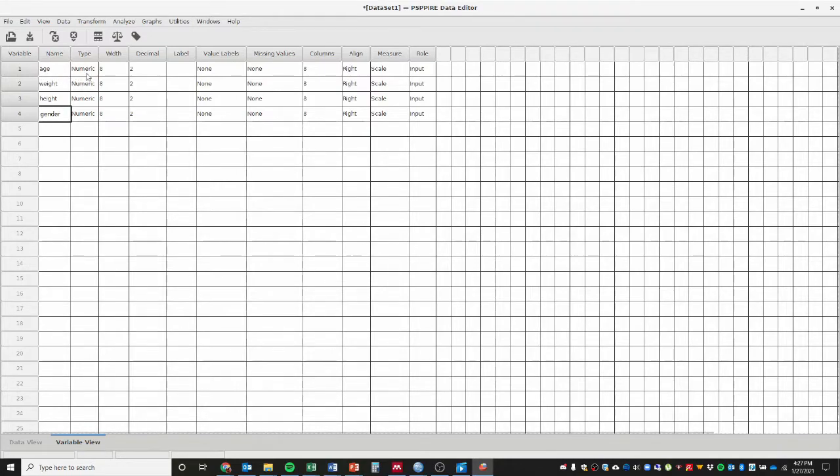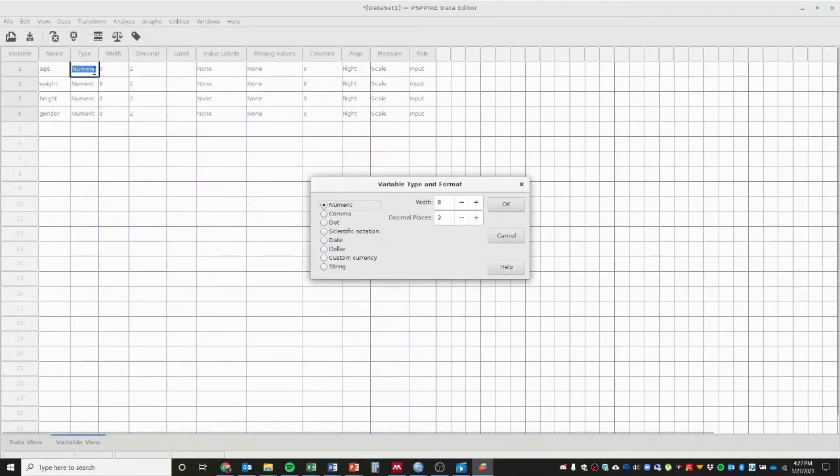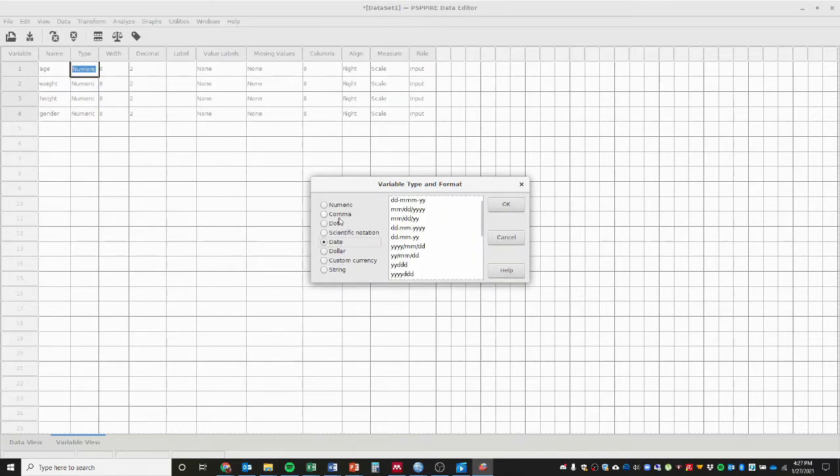We then have the type. There's a number of different types we can have, such as a string or a date. If we double click on the type, we will see this pop up that says, what kind is it? We could change it to be a string, which just means text. We could change it to be a date. We could change it to be a dollar sign. Here we have different formats. But in general, we are just going to use the numeric.